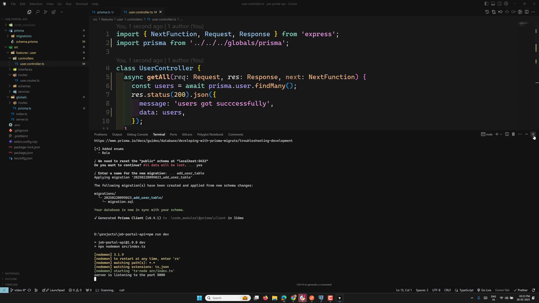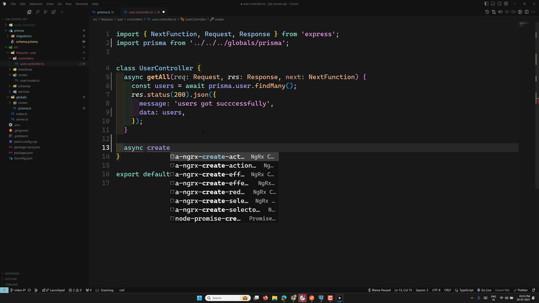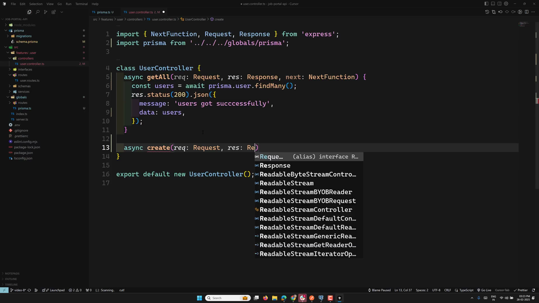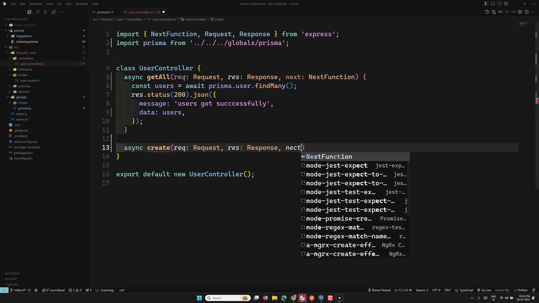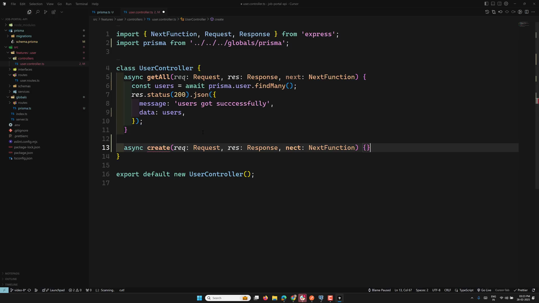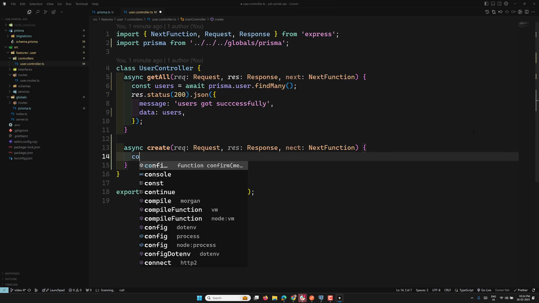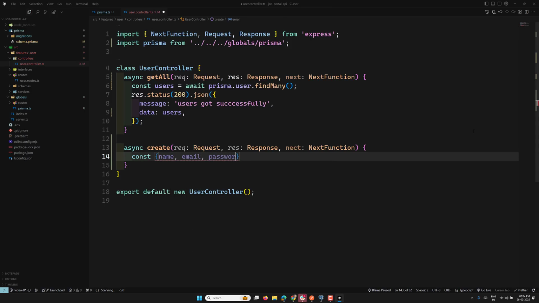Now let's try to create. Let's try to add the create method also. Async create, and here you will get the request, which is of type Request, and the response, which is of type Response, and also another one is the next, which is of type NextFunction. And here what I want to do is, whatever data you are trying to send as JSON, application/json, here you can destructure it: name, email, password, and also the role which the user will get, and this will come from request.body.